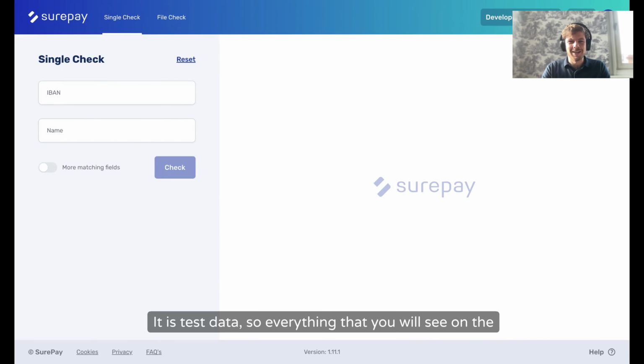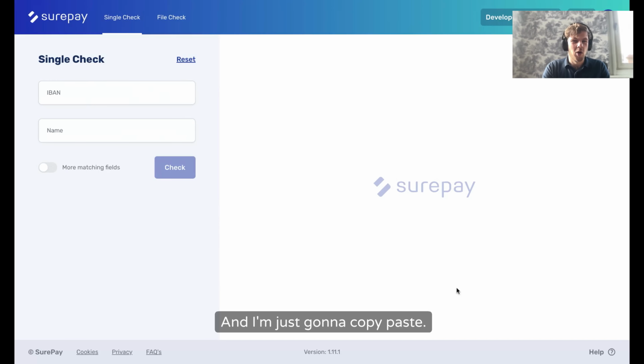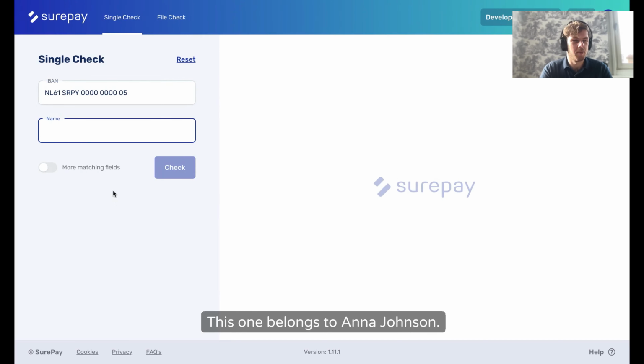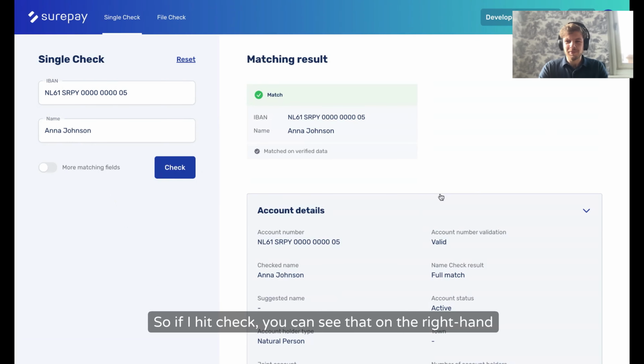It is test data, so everything that you will see on the screen are not real IBANs and also not real people. So in that case, don't worry, we can show this on the screen, and I'm just going to copy paste in this case an IBAN. This one belongs to Anna Johnson. So if I hit check, you can see that on the right hand side, this is a match.